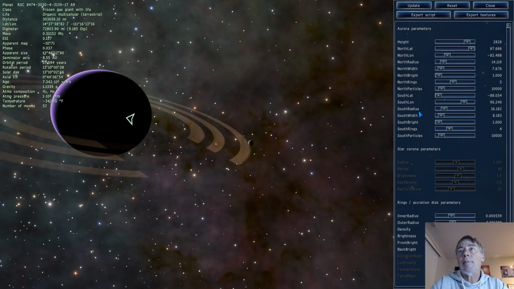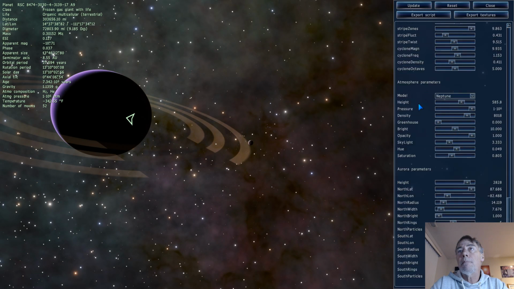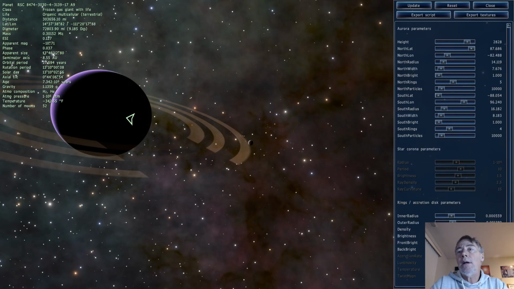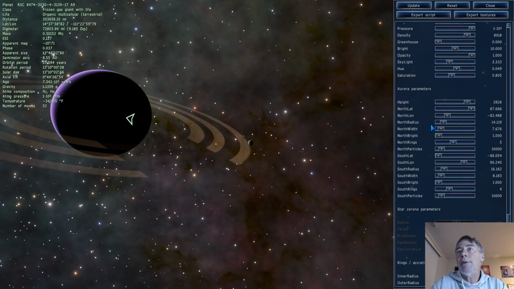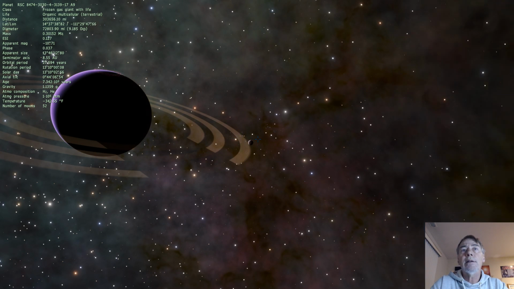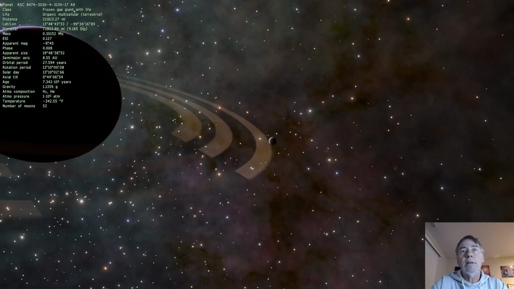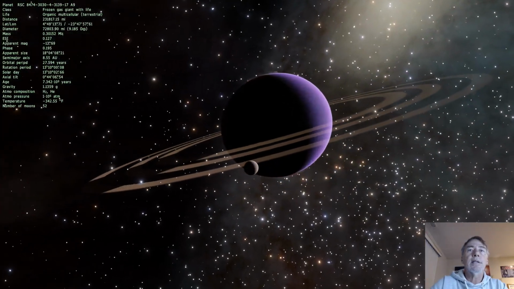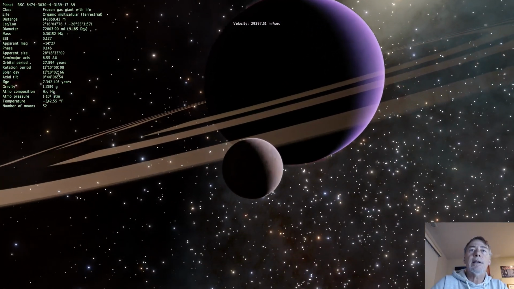Let's update that. We will take the aurora, give it something. Rings, aurora parameters, go with the north brightness. I can see a little bit, south brightness. If I update that, they'll disappear again. So let's just keep it as is, close. Alright, we're good. Let's face this. See what it looks like.